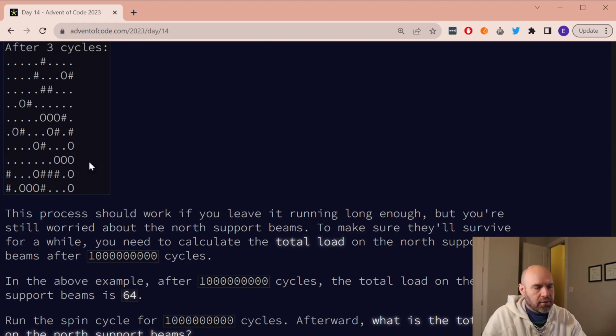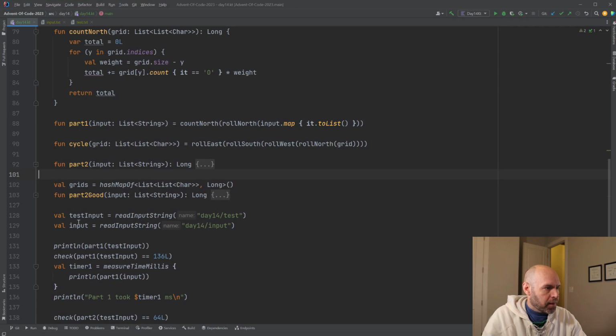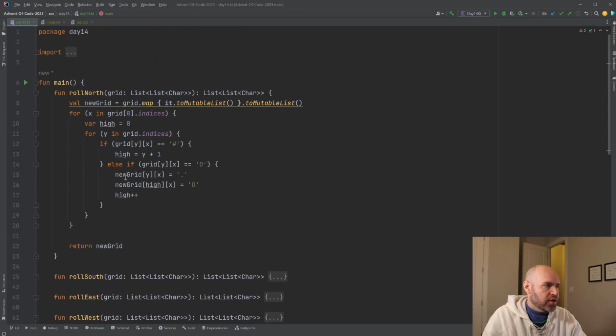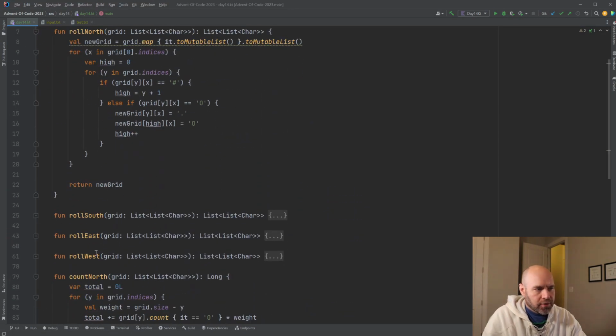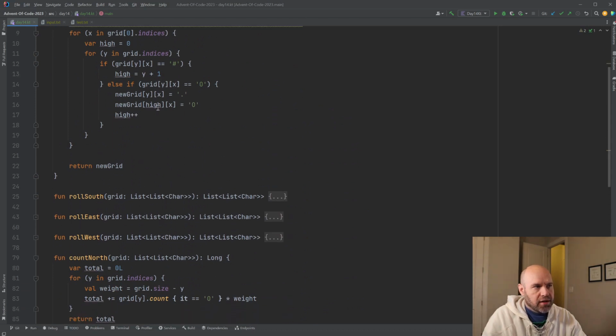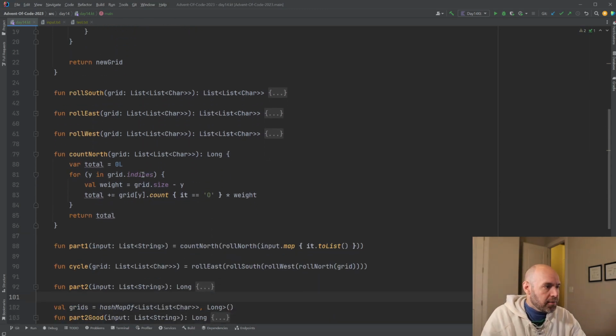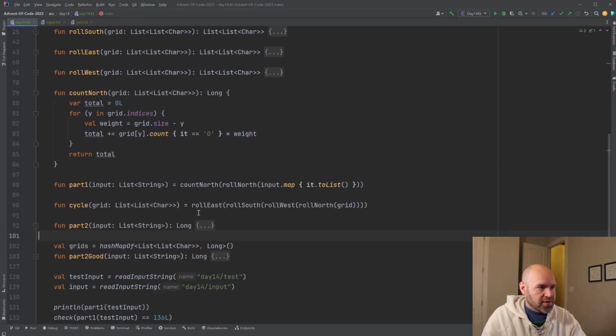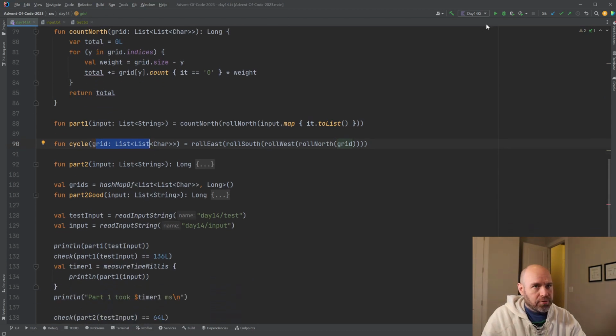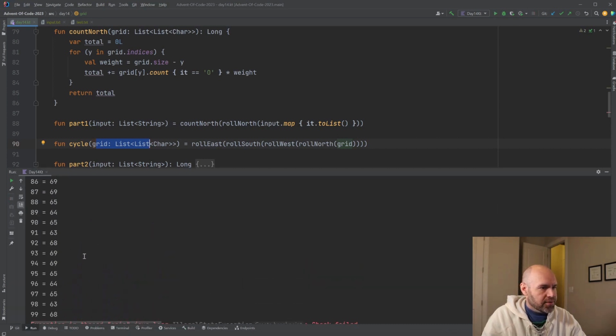So in my actual solution, first off, I made a new roll south, roll east, roll west. Those are basically the same thing with slightly different logic each time, so that we roll in all 4 directions. And then I made a cycle function, which just rolls north and west and south and east like they've asked us to, and returns that as a grid. And then for the actual problem, I just output that and look for cycles.